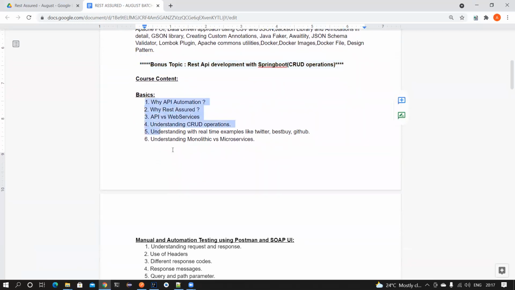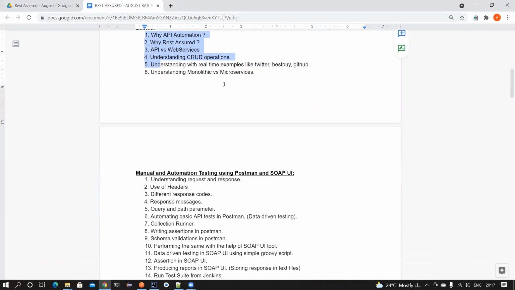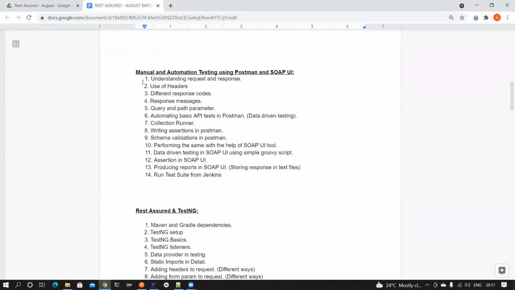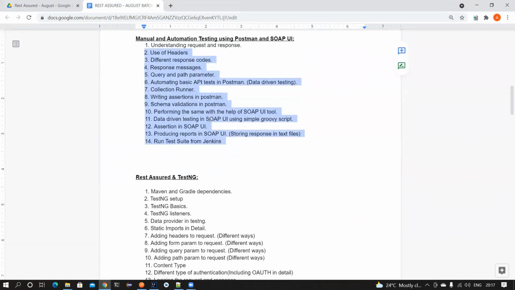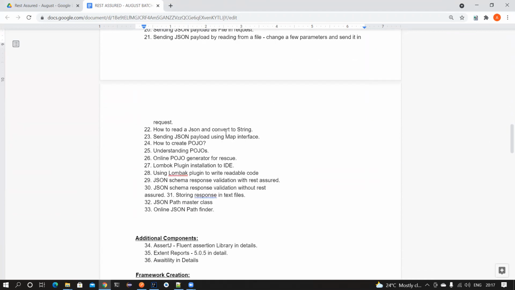And these are all the course sections. I'm going to speak about microservices, why there is a need for REST Assured, and the difference between monolithic and microservices, all the basics. And Postman and SoapUI, a lot of reporting. We're going to do reporting with SoapUI as well. We're going to do everything related to API automation. We're also going to learn the basics, so you'll be very comfortable.